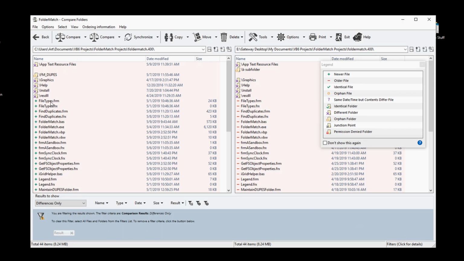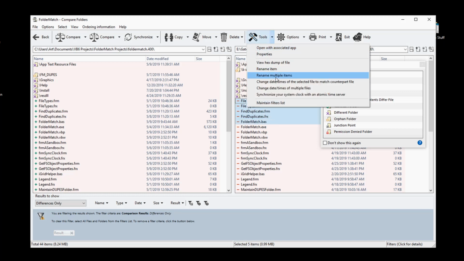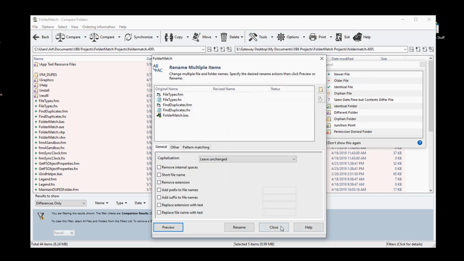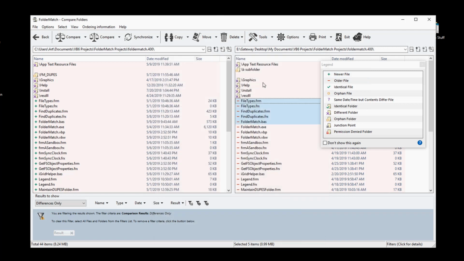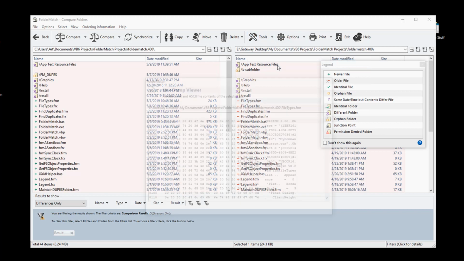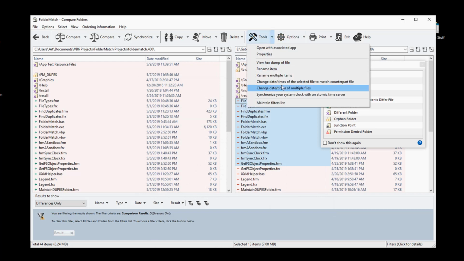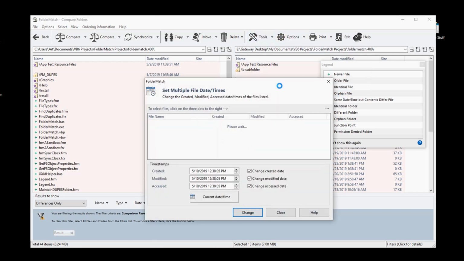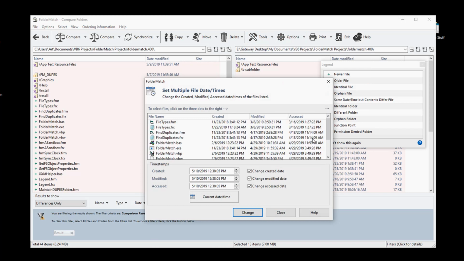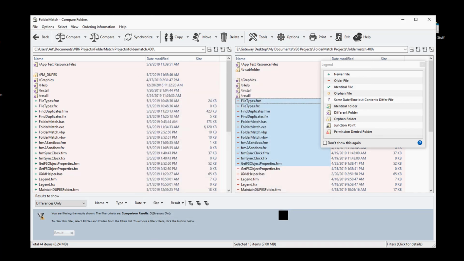Also, we can do other things. We've got some tools that are available to us. So for example, we can select some files and then go to the tools menu, and we can select the various options. For example, we can choose to rename these items, and a rename window will come up with the selected items shown. What other options do we want to talk about? We can view the hex dump of a file. If we want to change the timestamp of files, we can select them and choose the change date time stamps option, and we can do that in here.